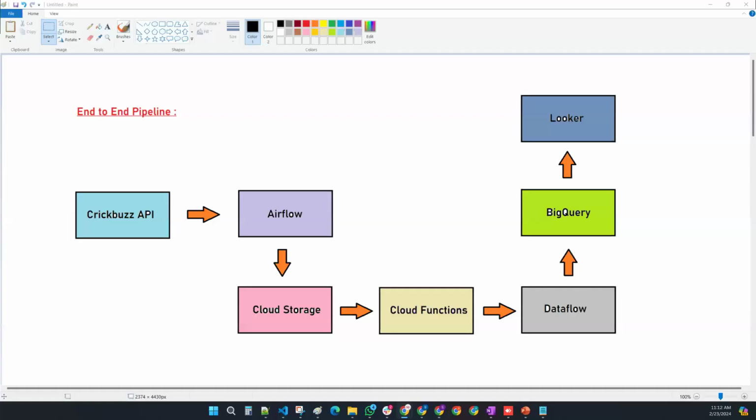So in this video, we are going to see an end-to-end pipeline using Airflow and Cloud Storage, Cloud Functions, Dataflow, BigQuery and Looker. Okay, so we are getting the data from the ClickBuzz API. So we need to first set up the ClickBuzz API. From the API, we are going to extract the data using Airflow Python coding, and we have a Python script. That script is going to be extracting the data from the ClickBuzz API, and that data is related to the cricket players and their statistics and the number of rank based on their ranking.